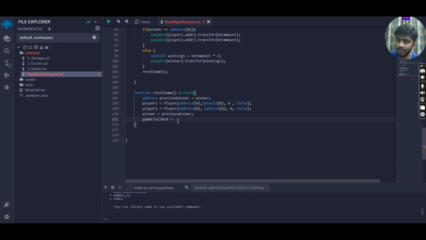As soon as both the players reveal their moves, the amount gets transferred to their respective accounts, the winner gets the winning amount, and the game gets reset. So if the game gets reset, we would not be able to know the winner. To know the winner, we are keeping this previous winner variable here. Otherwise, if we set this also to address 0, we will never know who was the winner of the previous game.